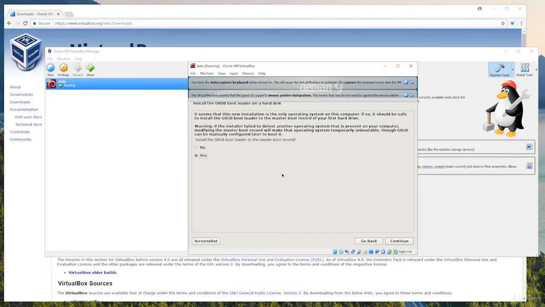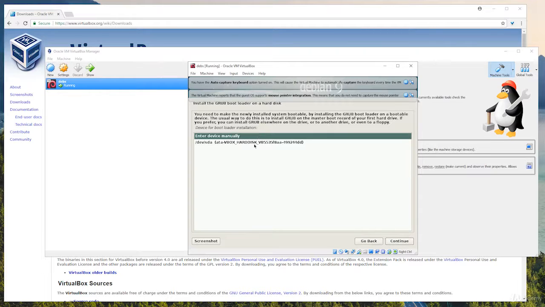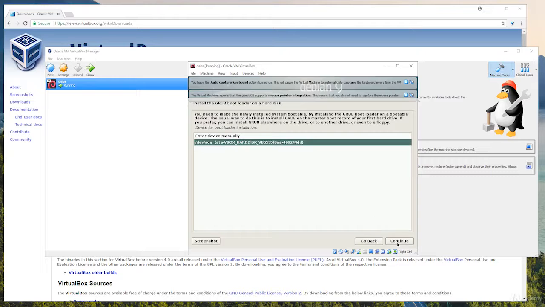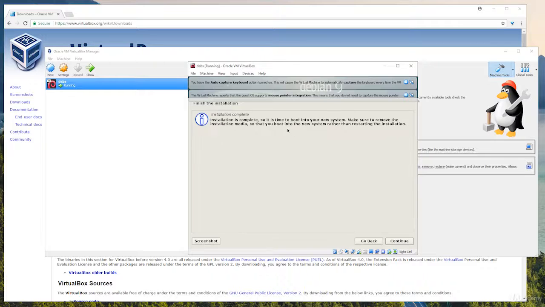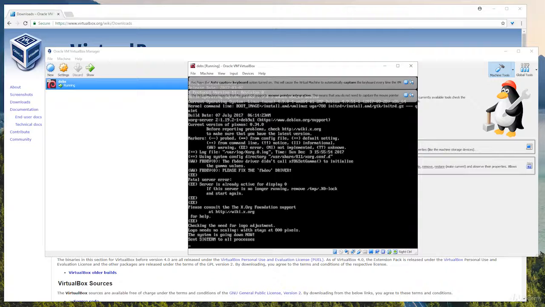Install the grub bootloader to the master boot record. What is this crazy moon language? Yes, so we'll get to that. But for now, we're just going to say yes, continue. And we can enter the dev SDA, because that's our only option. Just say continue. Installing the grub bootloader. Just remember those words. We'll talk more about it in a minute. Installation is complete. Continue.